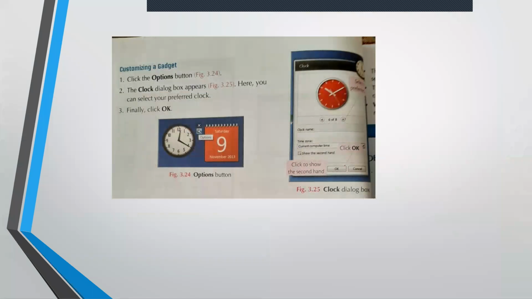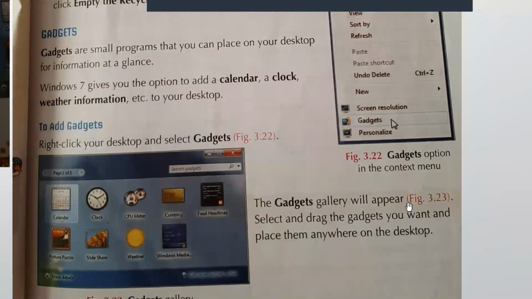Now the next thing which we are going to learn today is how can you add gadgets? First of all, you have to learn what gadgets are. Gadgets are small programs that you can place on your desktop for information at a glance. Now, those girls who are using Windows 7 would be able to see these options on their Windows.